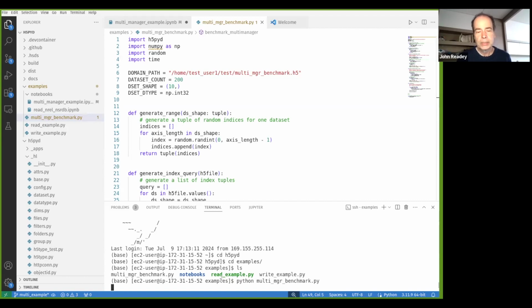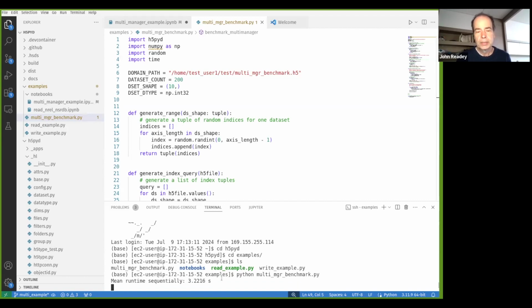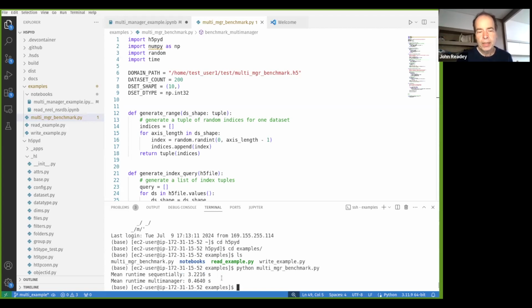Let's see. Okay, so the sequential runtime was 3.2 seconds, and the MultiManager runtime was 0.46. So more than a 6x speedup in this case. Okay, so I hope people get a chance to try this out. I'd be interested to see what kind of increased performance they get, if any, with this. But hopefully it'll be helpful for some people. Anyway, that's all I have to talk about MultiManager. Any questions about the MultiManager?